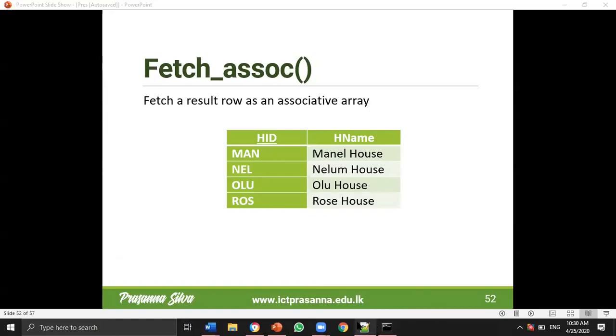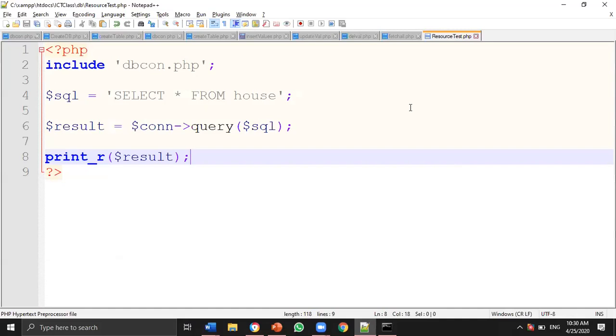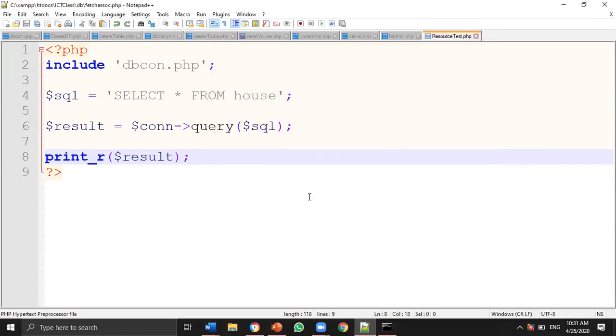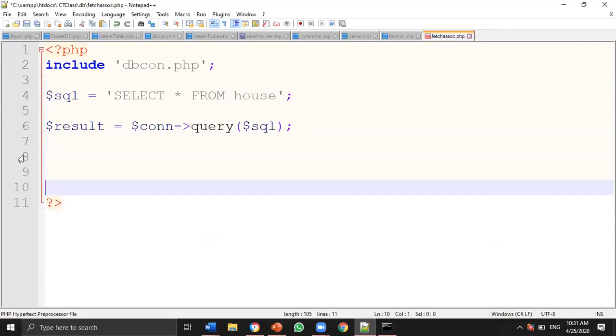Let's try to implement this and see. I'm gonna use the same thing. I'm gonna save it as by a different name. I'm gonna say fetch assoc.php, right? Now all of this is fine. Up to this point, it's all the same. But instead of just describing what the result set looks like, I'm gonna do something like this.